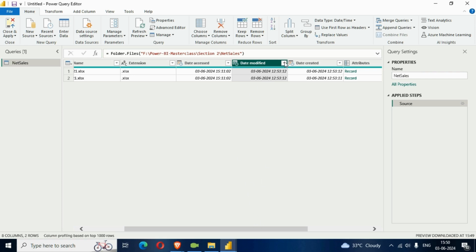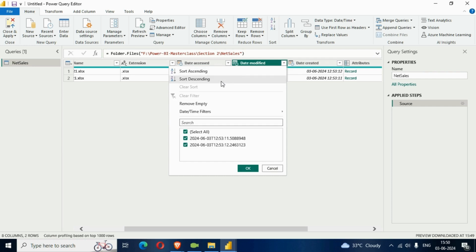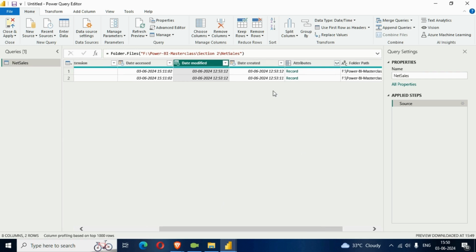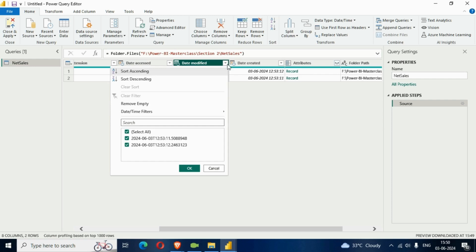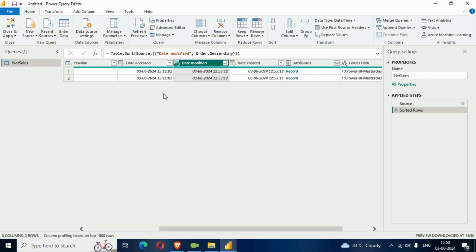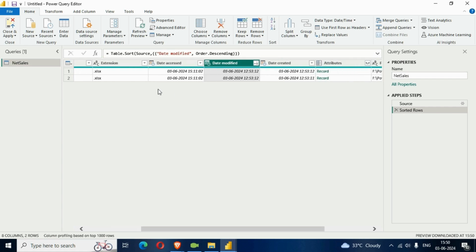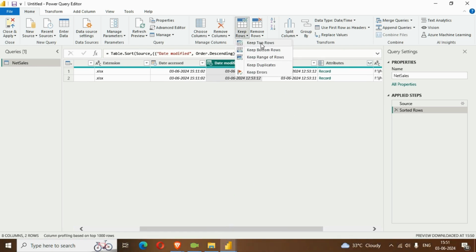So what I can do is go to this date modified, click on this, and sort that in descending order. If your latest file is determined by date created, then you can do the same for that. What I am doing is date modified, sorting in descending order. And you can see here February is the latest file shown on the top. Let's click on this keep rows option and keep the top rows.